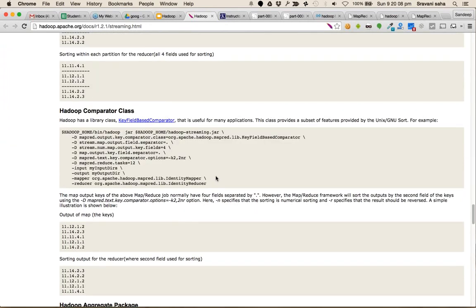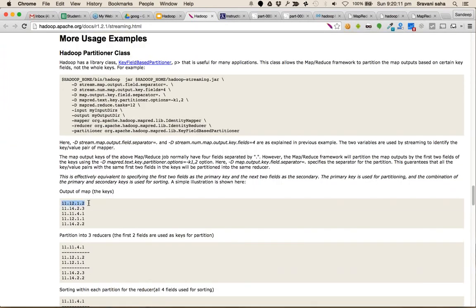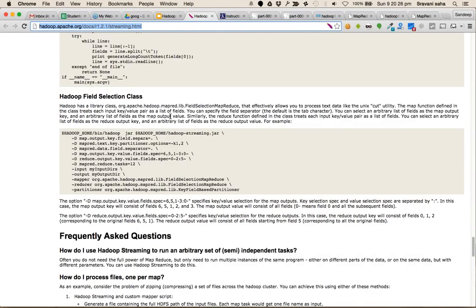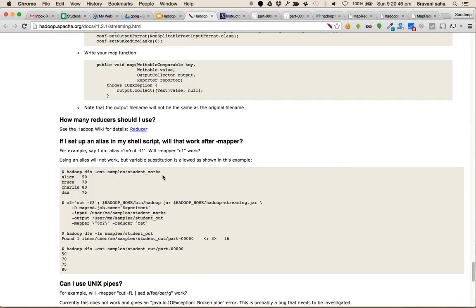Sometimes you want to have a composite key. In case of streaming, you can define the composite key like this. All those details are available in the streaming job documentation. You can also define the map output key field specification, that the map output should be considered as from here to here. So basically you can finally control which fields need to be considered for sorting and all.